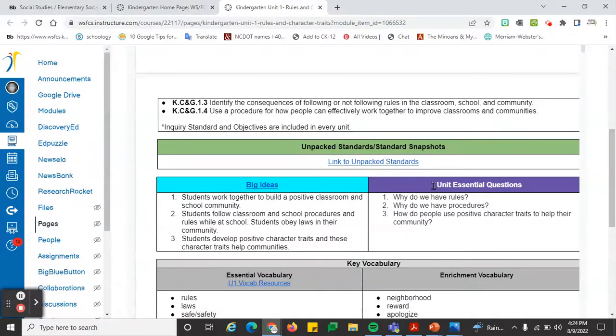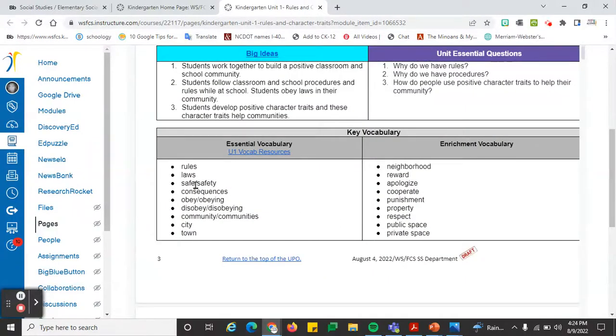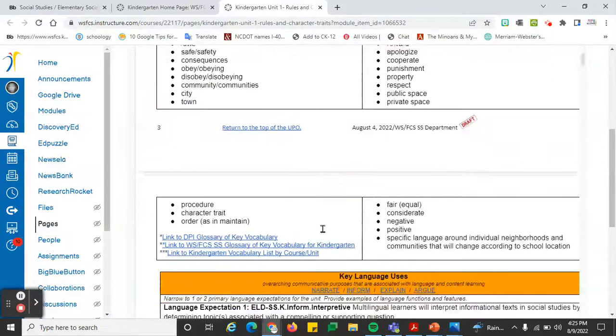We have the big ideas, unit essential questions, then you have your essential vocabulary. These are the words that you're going to want to use on your word wall and words that you're going to explicitly teach to students so that they can understand the curriculum and build their social studies vocabulary. Enrichment vocabulary is just that. It's to use as differentiated as necessary.